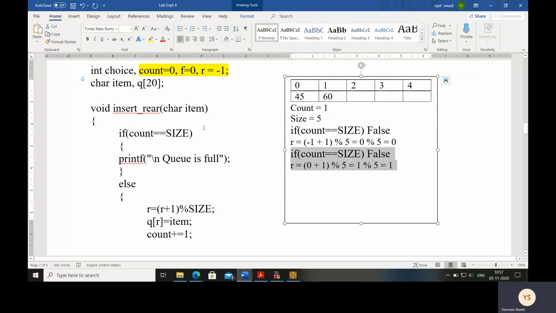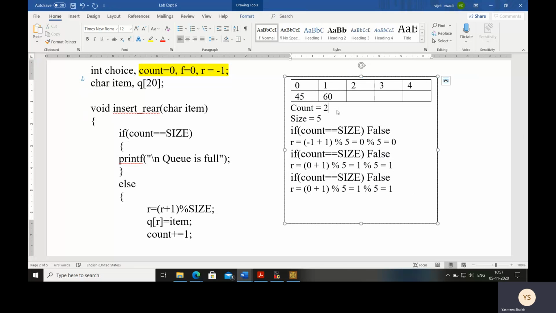In the same way, one more element can be inserted. So before inserting, when the insert rear function is called, again it will check whether the queue is full. The condition to check whether the queue is full is whether count is equal to size. This condition is false because we have inserted the second element, count has incremented to 2. 2 is equal to size, it is false. So the rear has to be incremented. Rear value is 1 in the above iteration. So 1 plus 1, we get 2. So 2 mod 5, we obtain rear value as 2. So in position Q of 2, a new element can be inserted. After inserting, count should be incremented. Count will become 3.